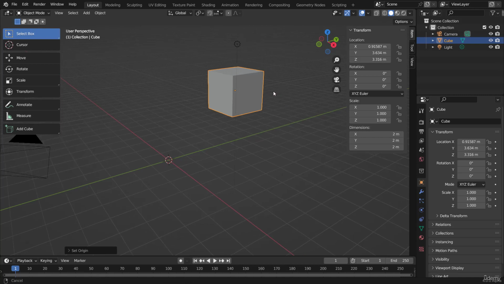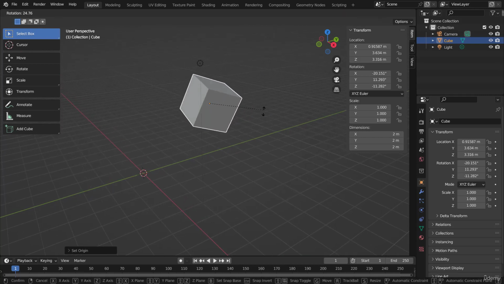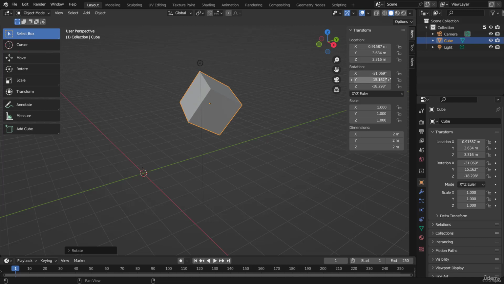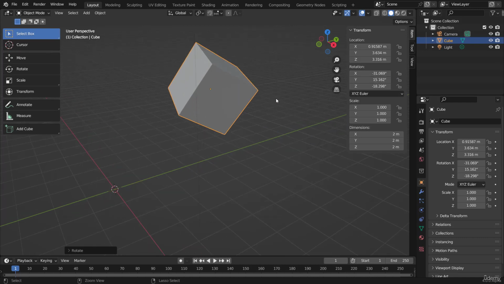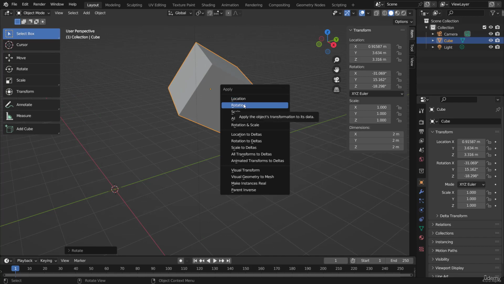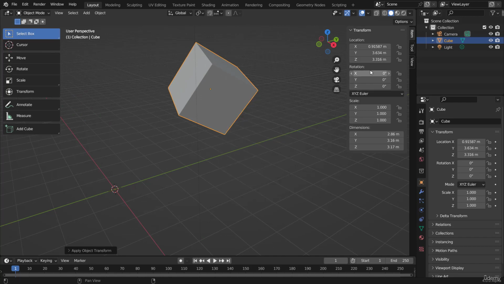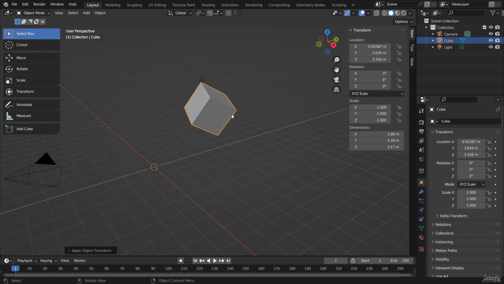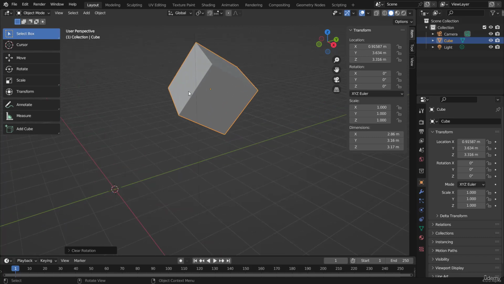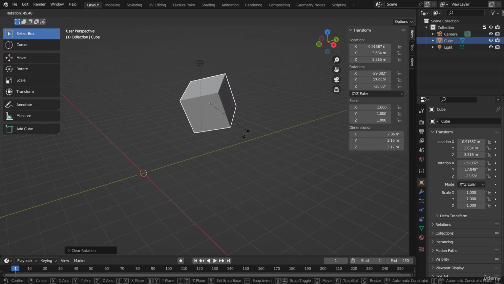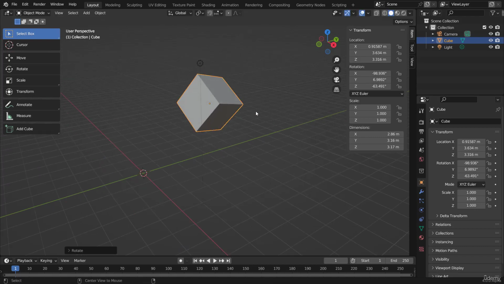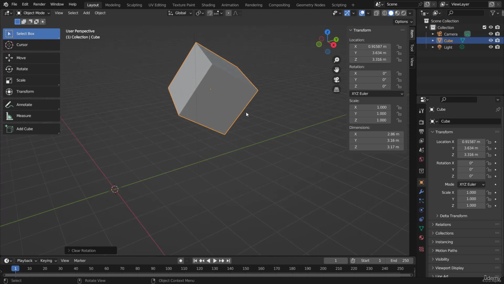For example, if I go ahead and hit the R key to rotate, you can see that the rotation values change. If I want to set this as the default rotation, I could hit Control A and apply the rotation so that now the rotation values are set to 0 here. And if I hit Alt R, you can see it doesn't do anything because these are now the default rotation values. However, if I rotate it like that, and hit Alt R, you can see that it will rotate it to here now because again, this is the new default rotation.